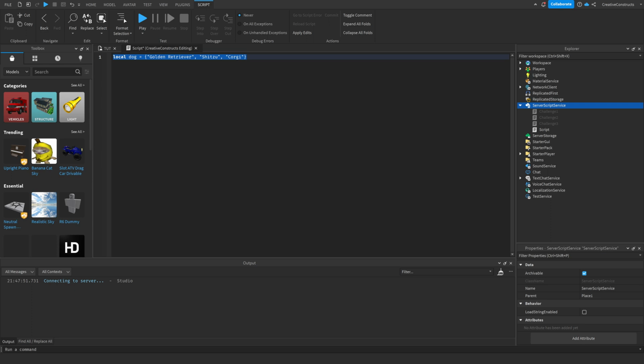This array is called dog, and it stores the information of different breeds of dogs, such as golden retriever, Shih Tzu, and corgi. Now, each element in the array, the elements being these values here, can be called through their index number. I know this may not make sense, but let me explain. Their index number is their position in the array. So in this case, golden retriever is in position 1, the Shih Tzu is in position 2, and corgi is in position 3.